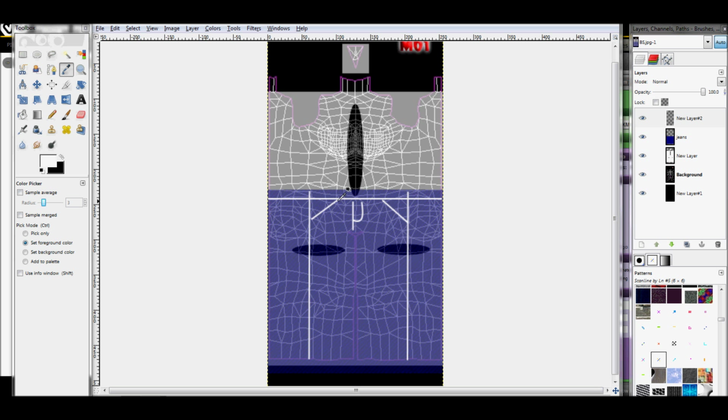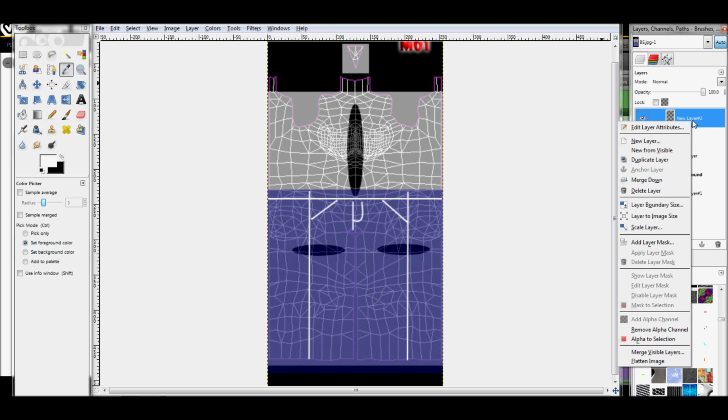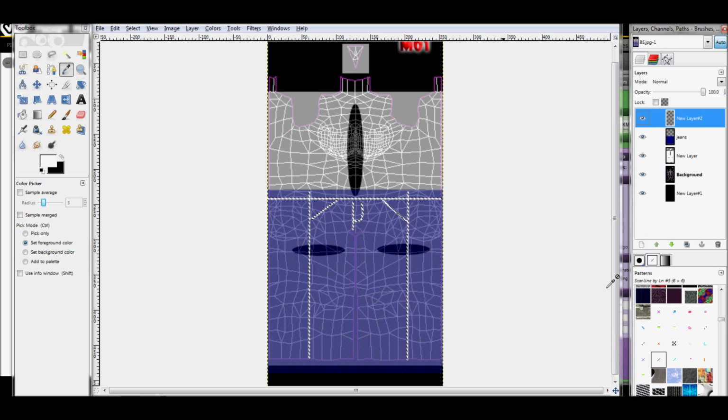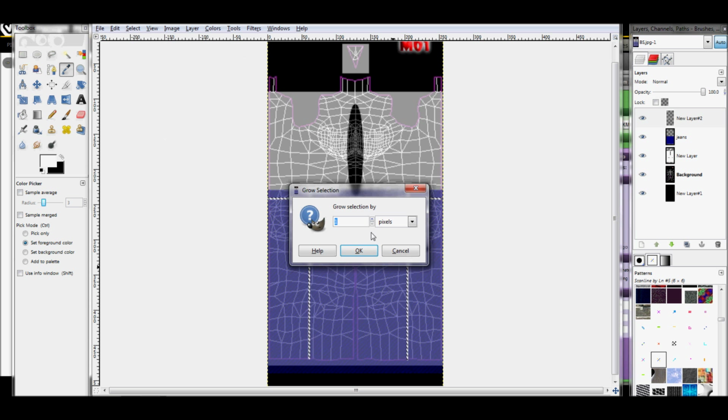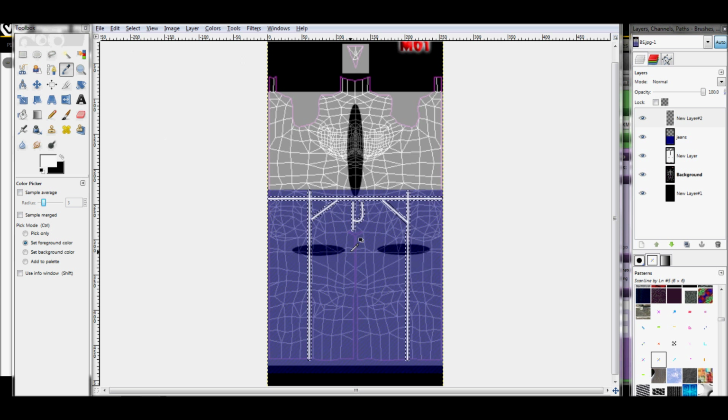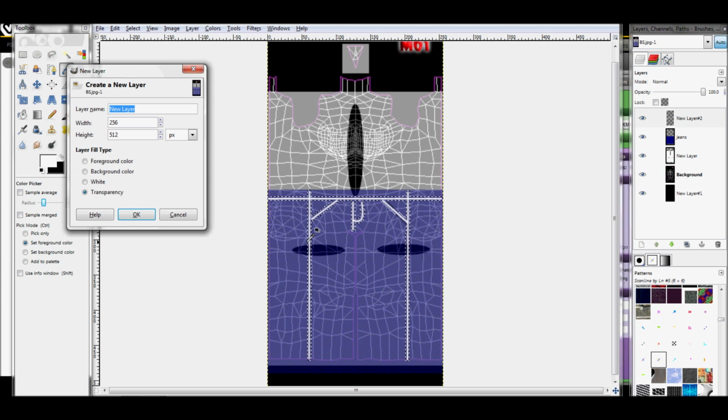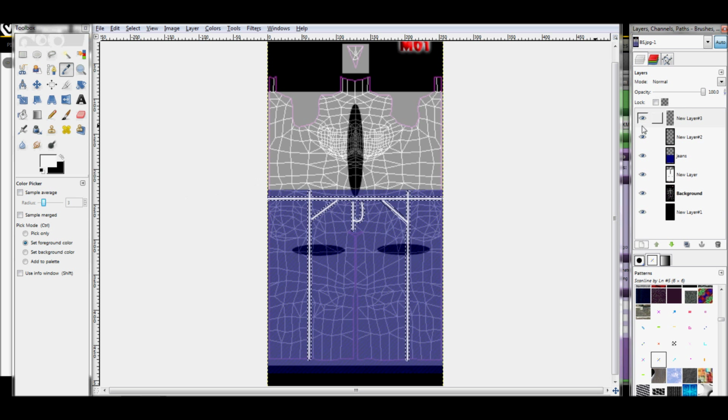Okay, so now you have the little outline. Sorry about that little thing right there. Usually what I do is I right click on it, click on alpha select. And then I go to select and I go to grow. Maybe 2, maybe 3. Between 1 and 2 really, but we're just going to do 2 here. Click on another layer, and you're going to put black.